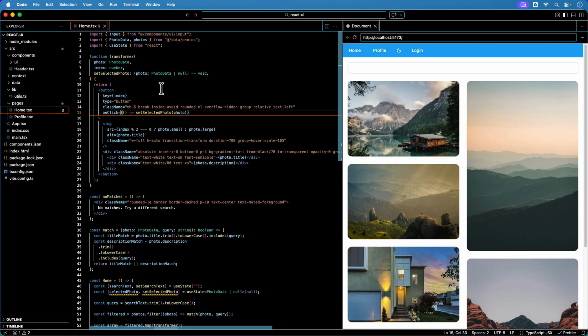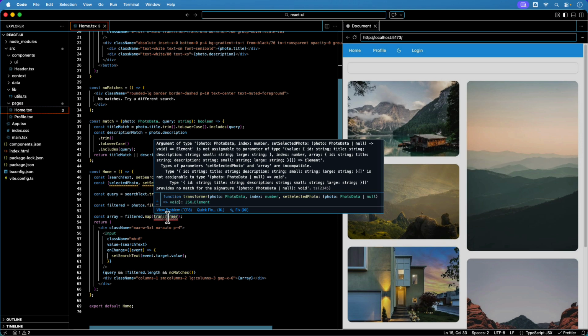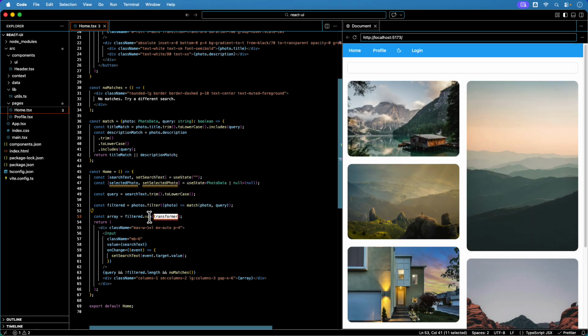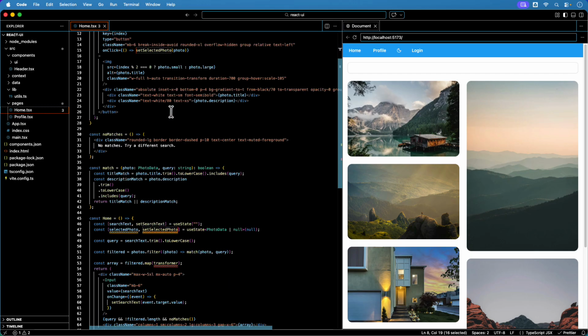At least it's happy up at the top here, but if I scroll down we can see that the type checker is complaining about the function being passed to map. If you remember, map is expecting a function that takes 2 parameters, but we have got a function that's now taking 3. It's got this extra parameter. So we can solve that.